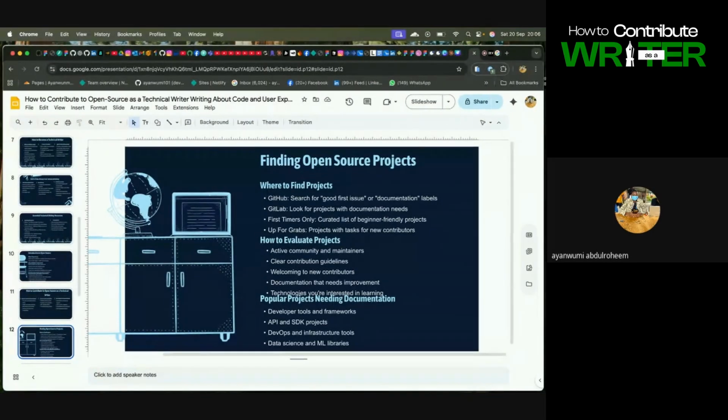So you can just go to GitHub, then search for good first issue or documentation labels. For example, if I want to contribute to open source now, I can just see that, okay, I want to contribute to open source.